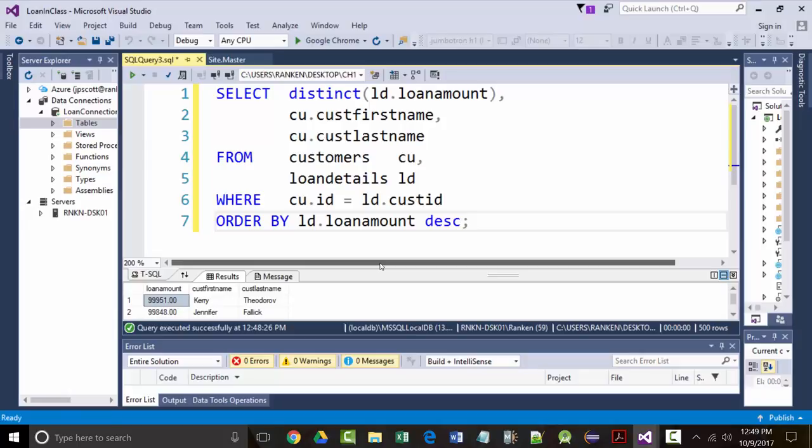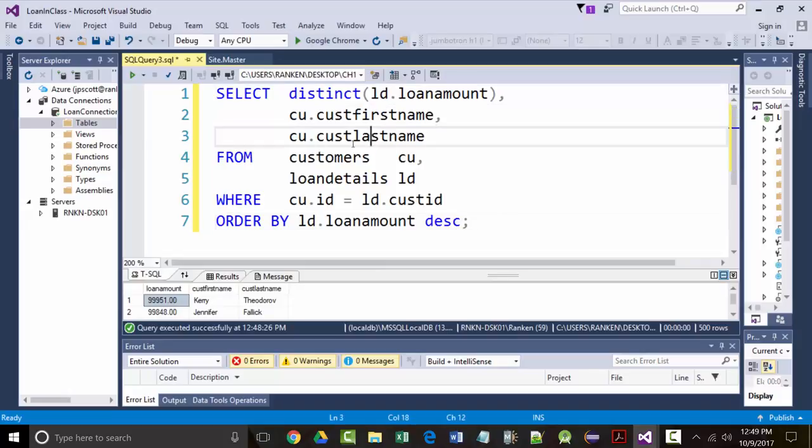All right. So that was number one. Again, the loan amount, the customer first name, the customer last name from these two tables. And you either had to do a where like I did it, or you had to tell it to actually join.